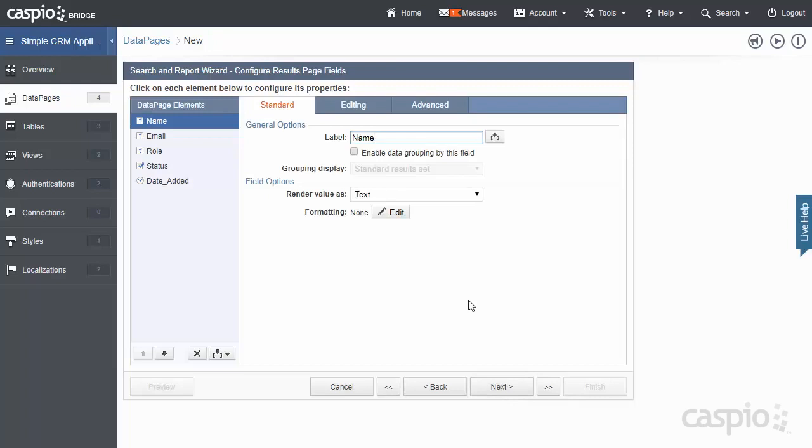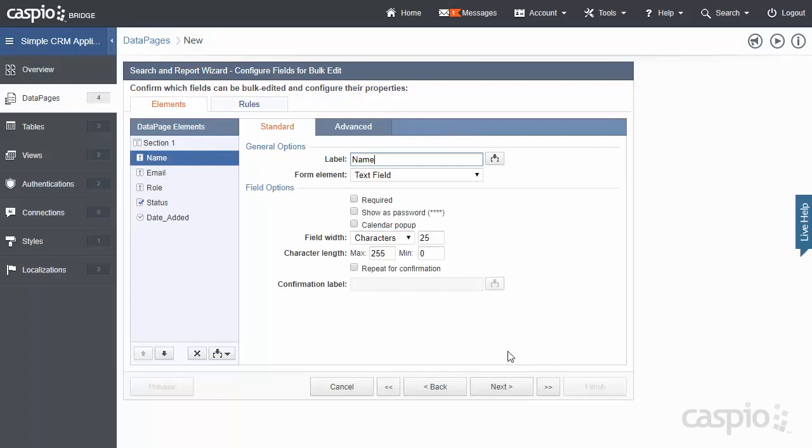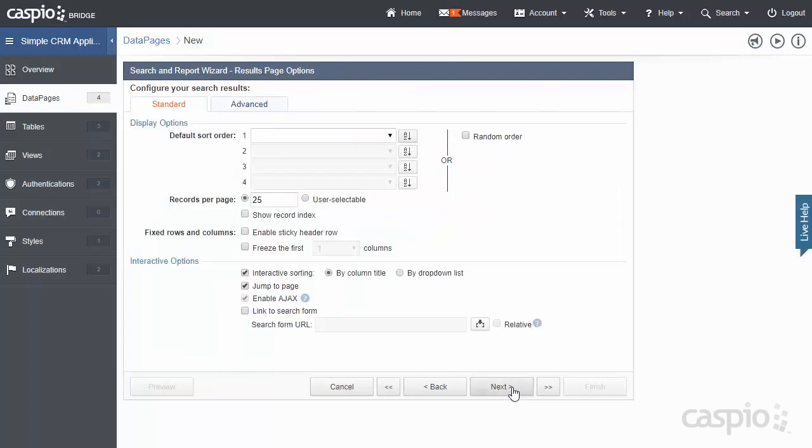This is my results page. I'm not going to make any changes here. Let's keep going. This is my bulk edit screen. You can make modifications here as well. I'm just going to skip that.